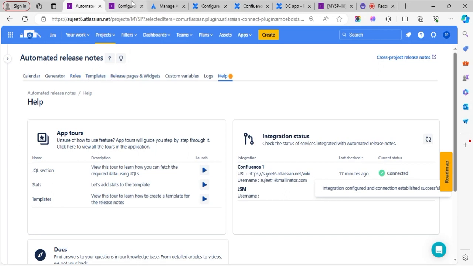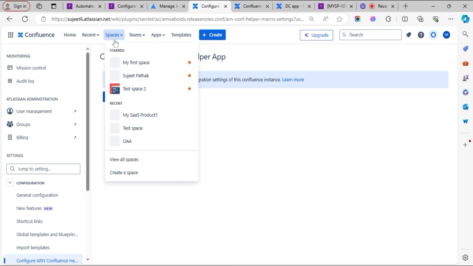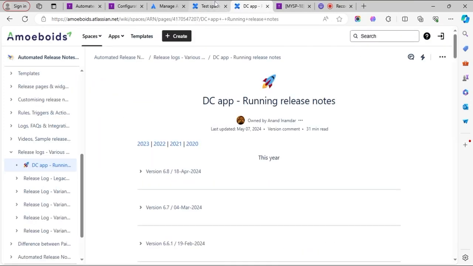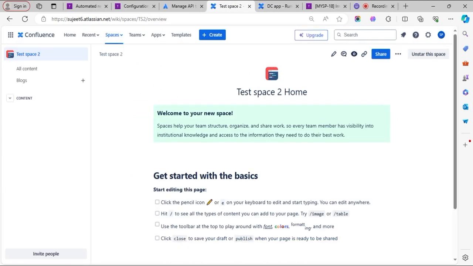Now to create your templates, you will go to your Confluence and navigate to the required space where you want to create your template. Once you have arrived in your space, you can create a new Confluence page and use it as a template in your ARN rules. So, any normal Confluence page can be built as a template for your ARN release notes.